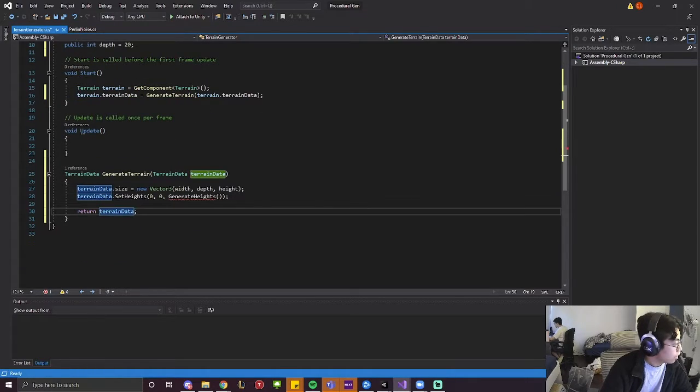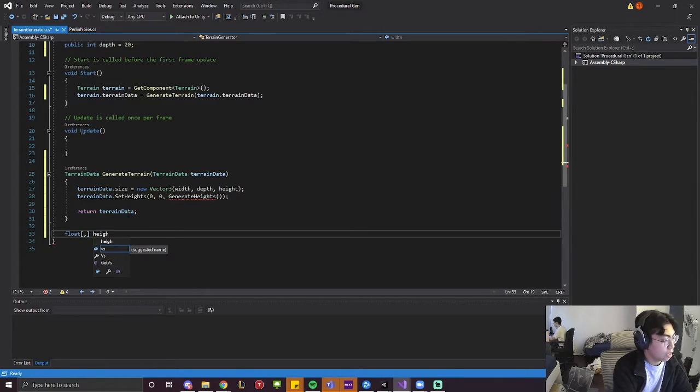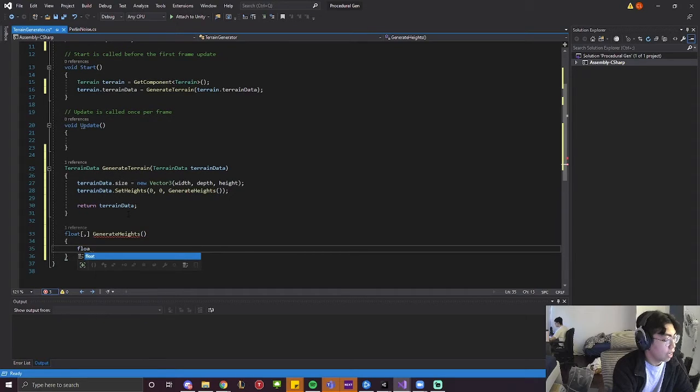Okay, so next we're going to go ahead and generate this terrain. As I mentioned earlier, terrain data is going to store the heights at each vertex, and so we need to create a 2D array of floats that represents the height of each vertex. And notably, this square bracket comma thing is to define a 2D array.